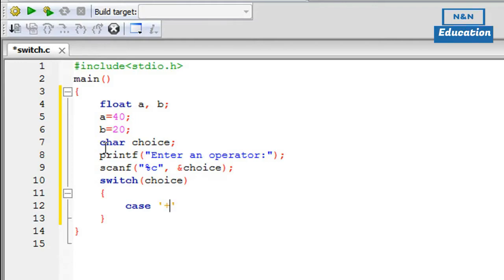So float is a keyword, char is a keyword, switch is a keyword, and all these are printed using the same color. After the second single quotation mark of the addition symbol, I'll have to put a colon, and after this colon, I can type in all the code that I want to be enclosed within the periphery of this particular case, right?